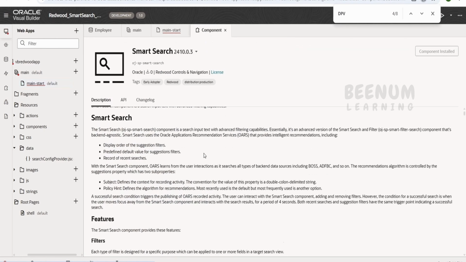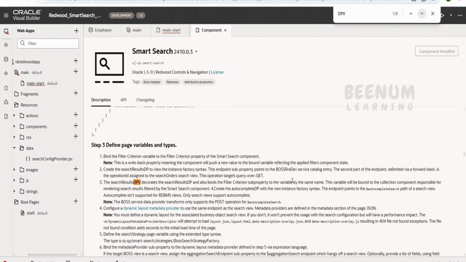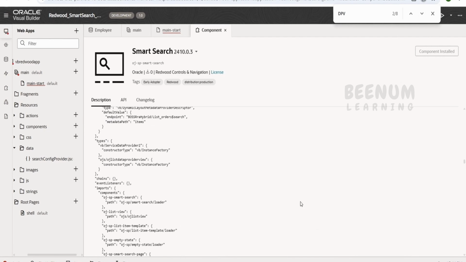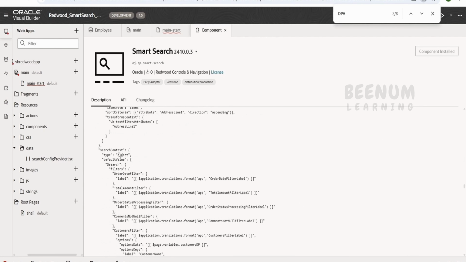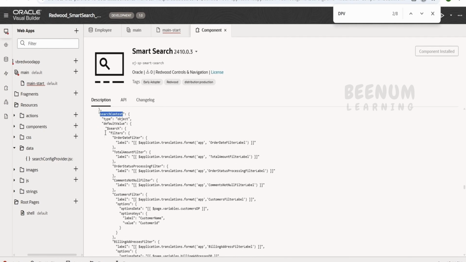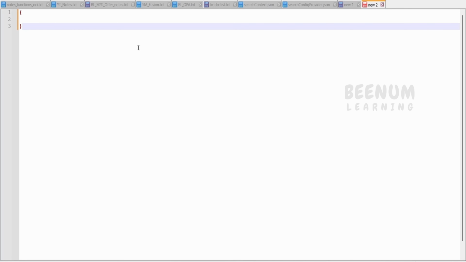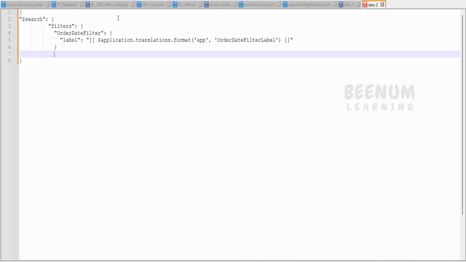In order to change the context, we have to again see the documentation over here, what Oracle has used. The search context variable is over here. What Oracle has done is it has created this default value. So we have to populate this default value with some object. Now we will copy one of them from here. I will go to the notepad, create one object and then paste it over here.